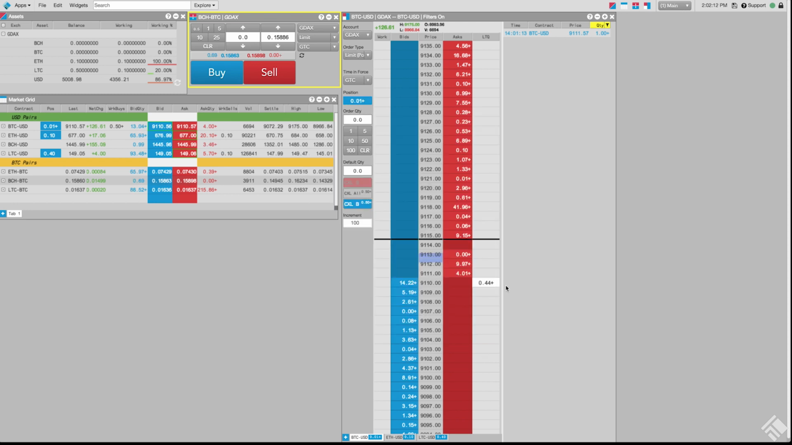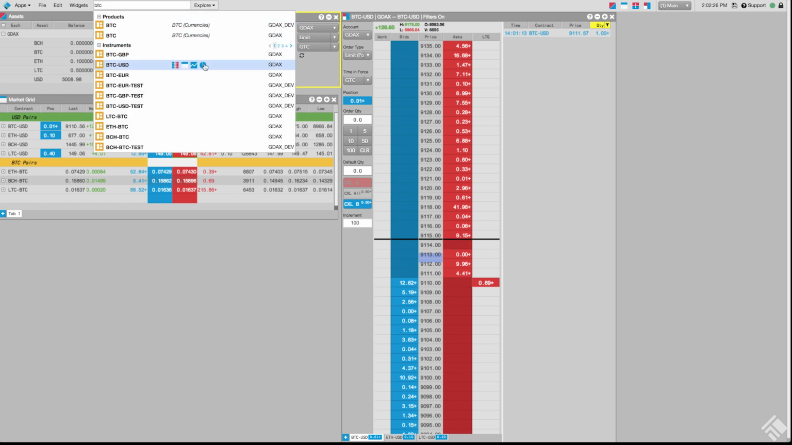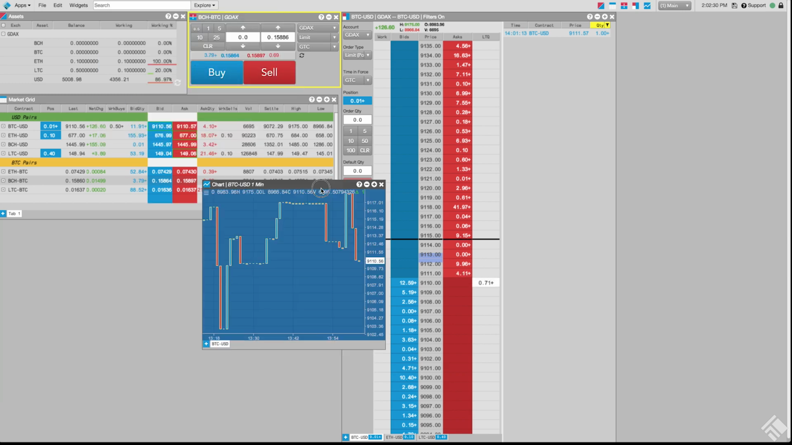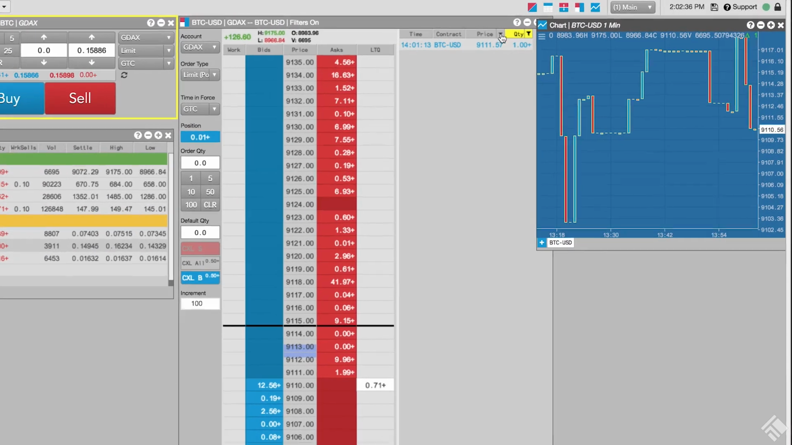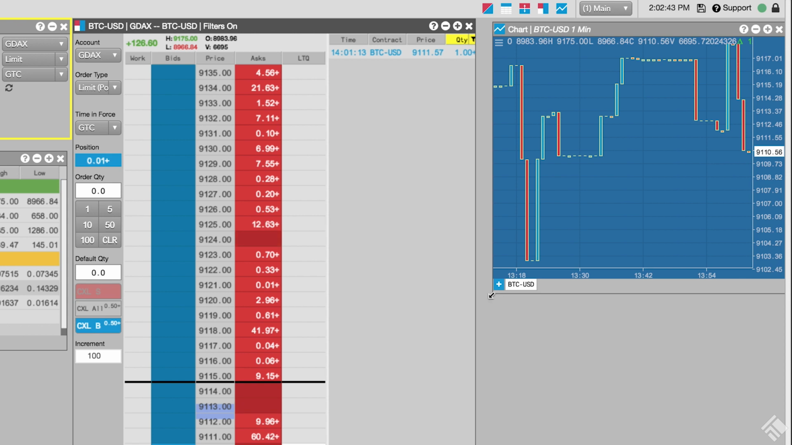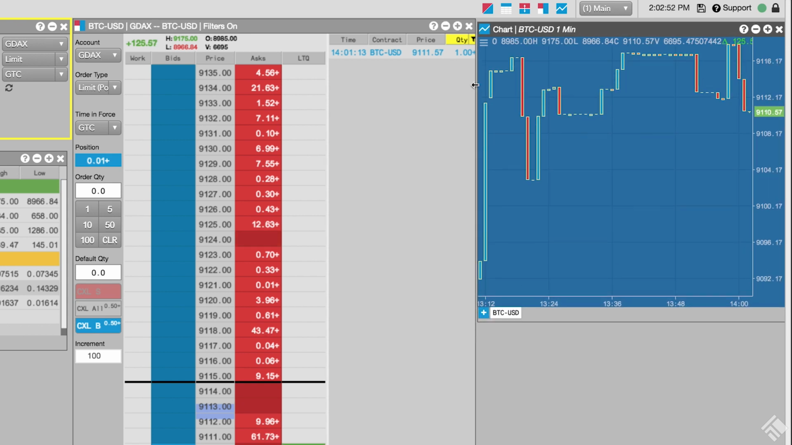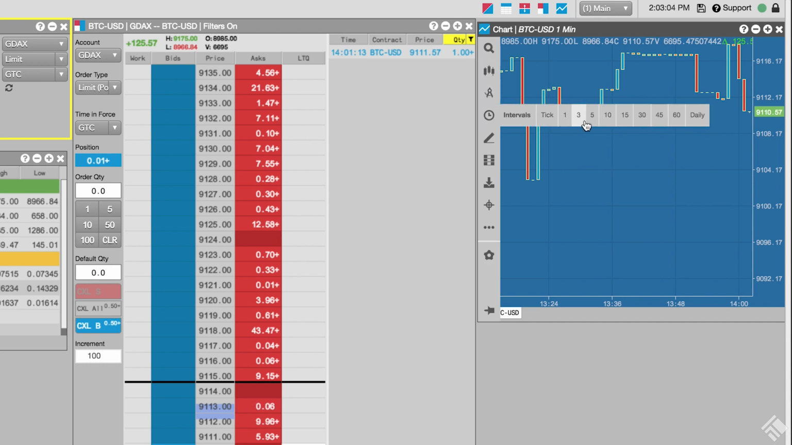Now, let's launch a chart displaying data for the Bitcoin to US dollar pair. We again type Bitcoin in the search bar and click the chart icon next to the Bitcoin US dollar pair. We can click on our menu icon to access the sidebar and select the interval icon to set our interval to 5 minutes.